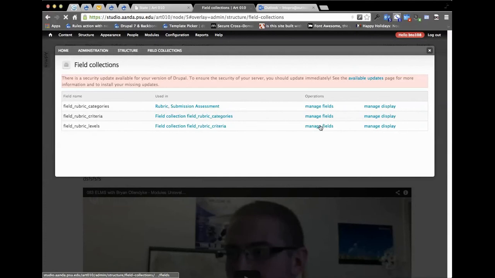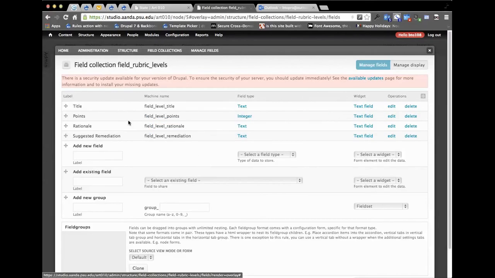Delving into what a level is at the end, and I still have some additional fields to add to this. So there's the title, there's points associated with it, and then there's rationale and suggested remediation.